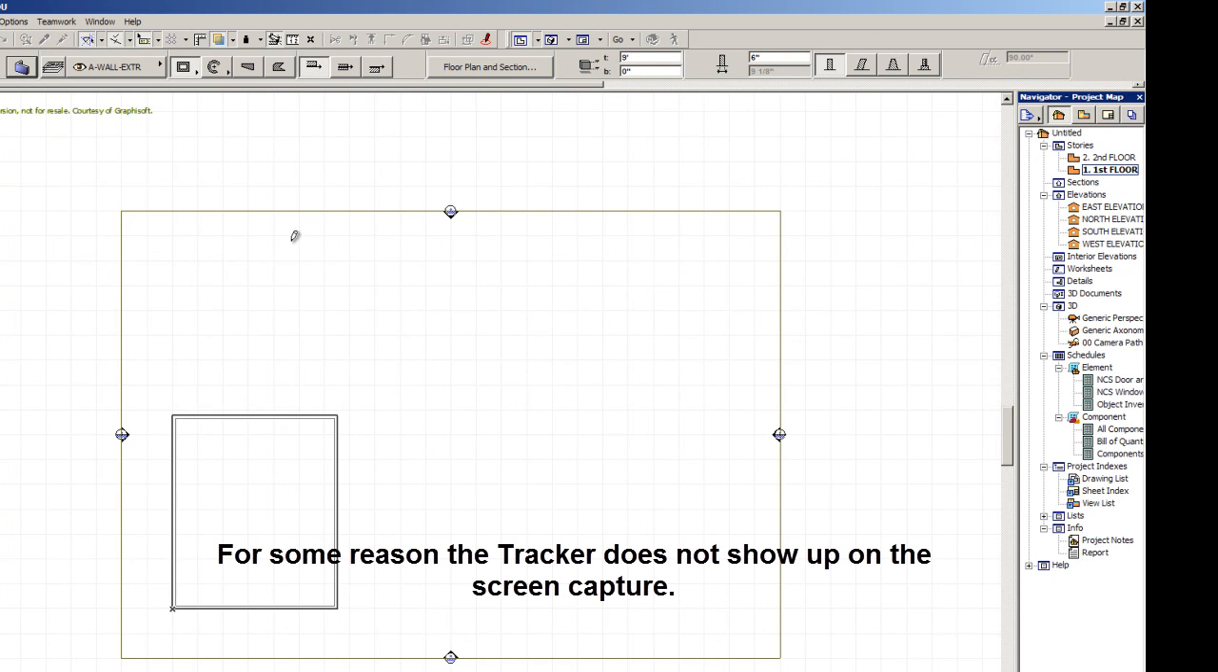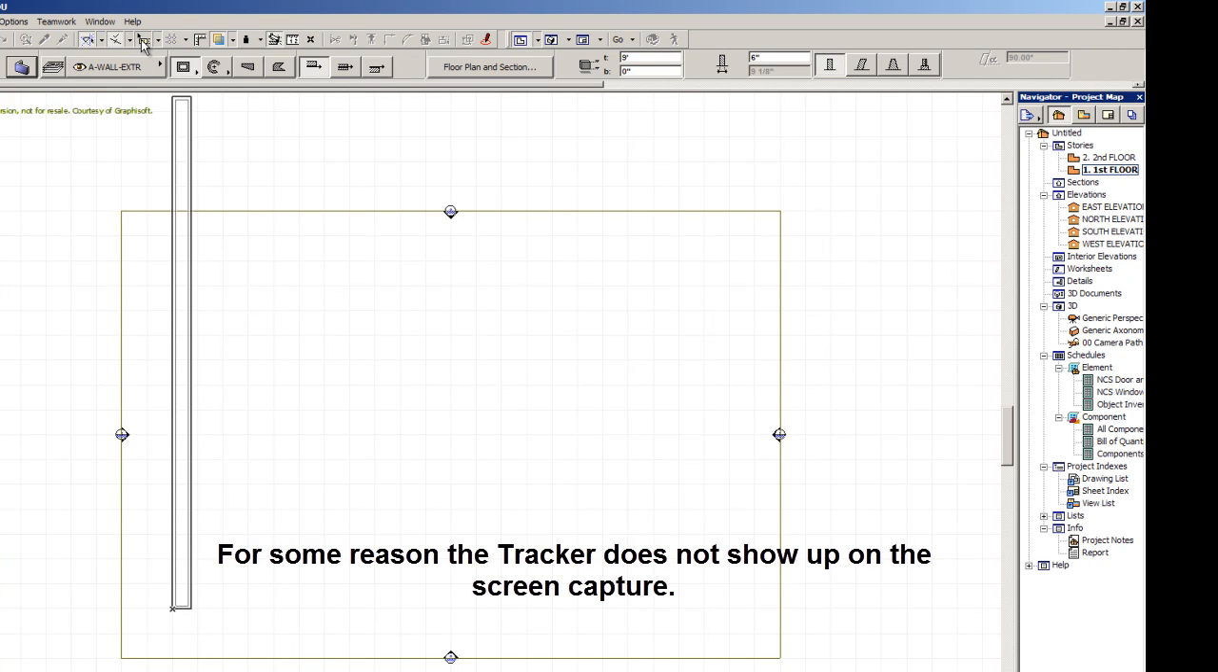Sometimes when ArchiCAD starts up, for some reason the tracker may not show up. And if that's the case, you can come up here to this button right here, and it says Show Hide Tracker. You can click that at any time. You'll see that it hid it. And I'm going to go ahead and put it back in.